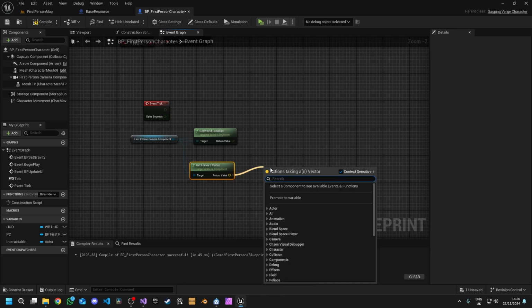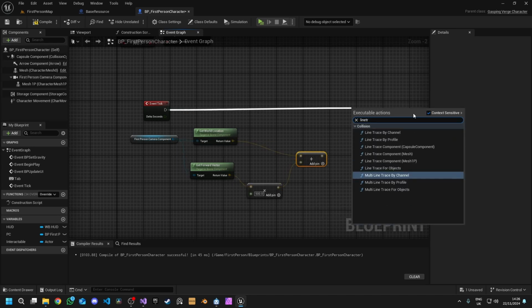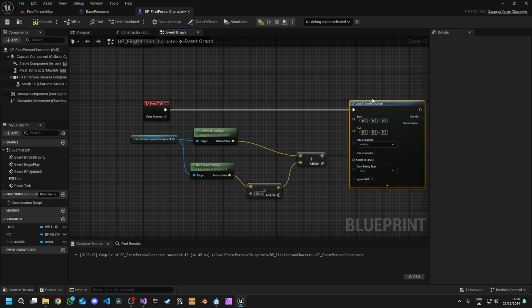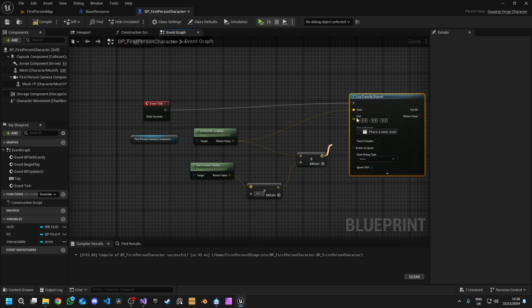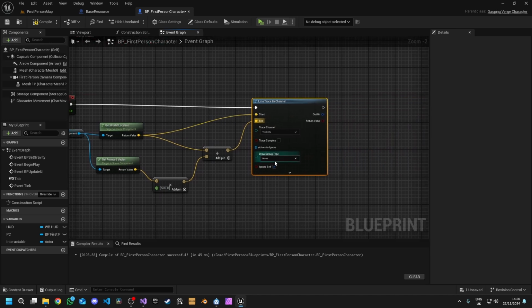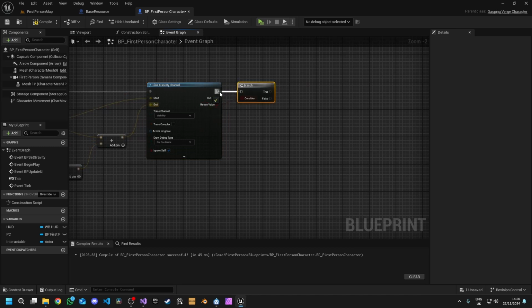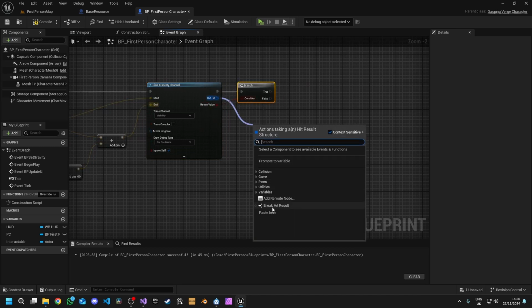We then want to multiply this forward vector. This is standard ray tracing, and we're going to convert this to a float. And I'm just going to put 500. And then we need to add that to our existing one here. And then we just need to do a line trace by channel. Our start is our world location, our end is our end location because that's 500 units in front. We don't need to worry about anything else. I'm going to draw for one frame. If we have a return value, we want to break.